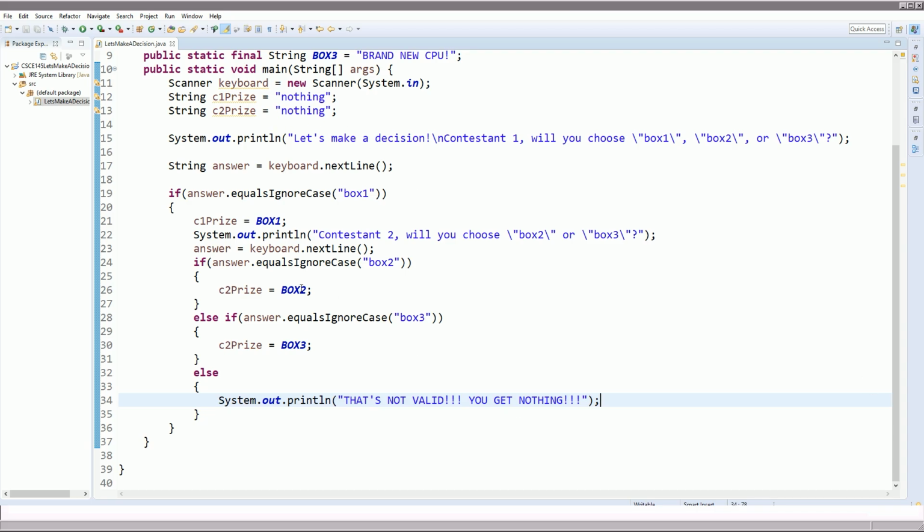So now, inside of the body of this if statement, we had an if, an else if, and an else to take care of every other decision that contestant 2 could have chosen. So now we can see that the body of this if statement contains everything if contestant number 1 chose box number 1. However, in our example, they did not choose box number 1, they chose box number 2. In that case, what we need to do is account for that decision as well.